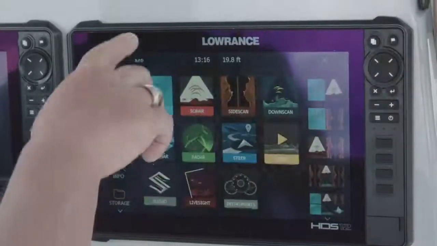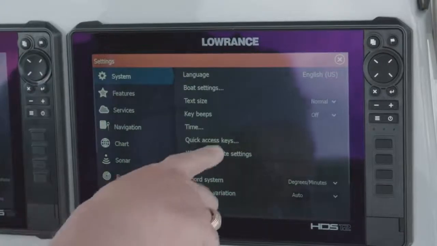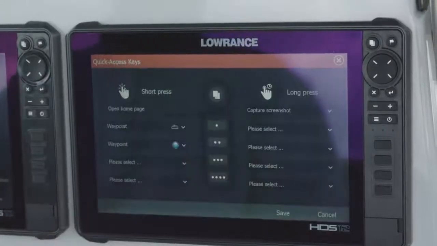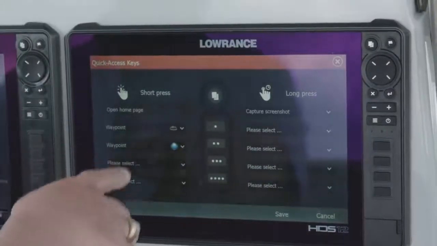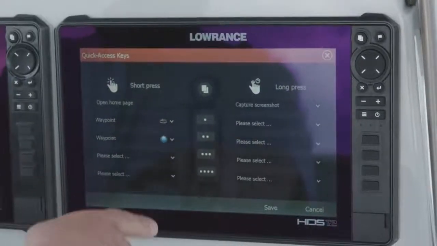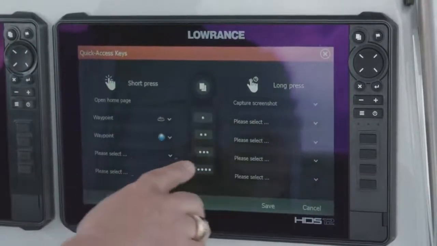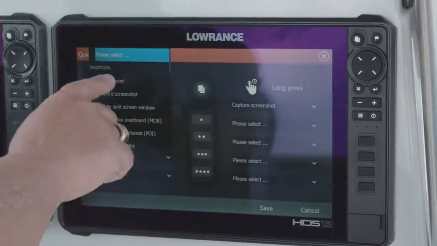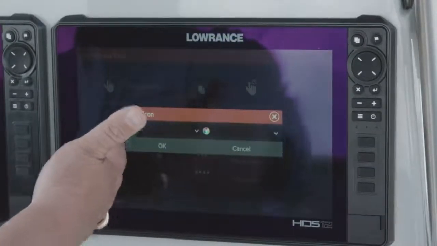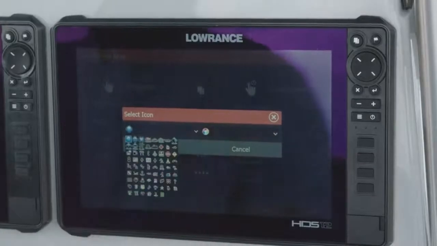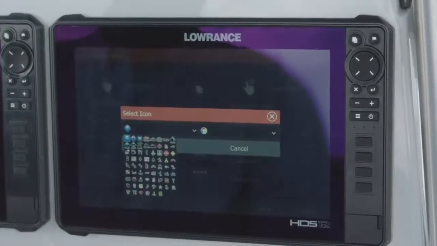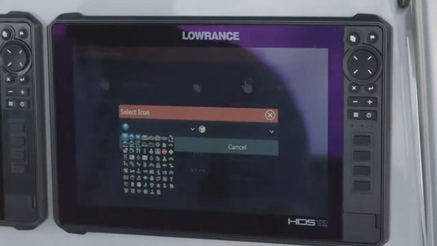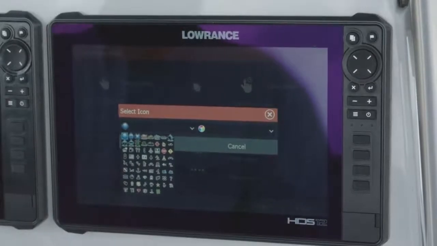So I'm going to press my Pages button and we're going to go to Settings, and then we're going to go to Quick Access Keys. As you can see, I have a couple of different waypoints programmed in here already. On button 3, I don't have anything programmed in there. So I'm going to hit my drop down menu and I'm going to select this waypoint right here. Now as you can see, it's got just the generic round icon. I can hit the drop down menu and it gives me several different icons that I can use here.